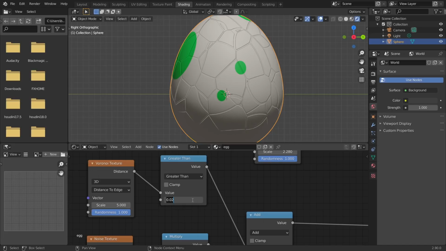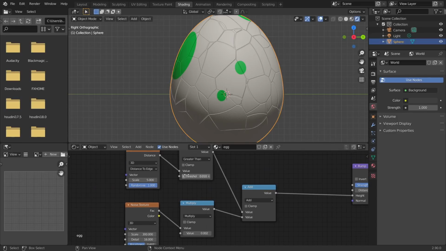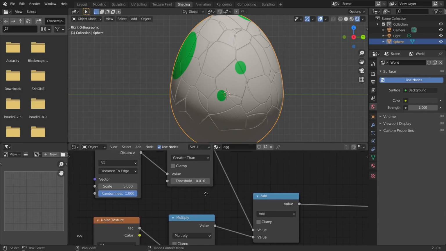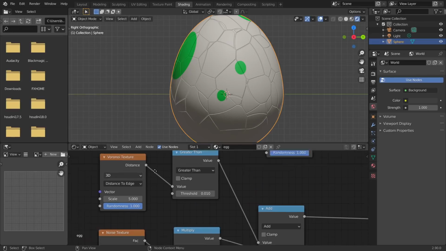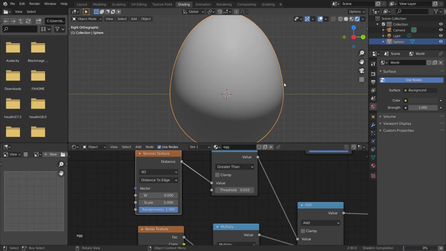For the cracks, I want them to be much thinner. We're basically going to be using small numbers for a lot of stuff here. And just like last time, we can change this to 4D and just play around with the seed once this loads. So you could play around with different crack variations and different dot variations. So let's see. You can have your egg have different crack states.